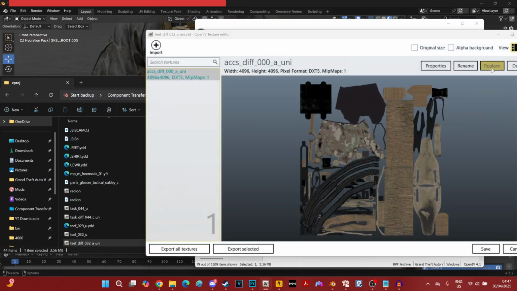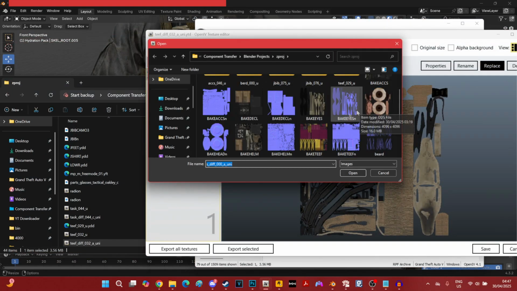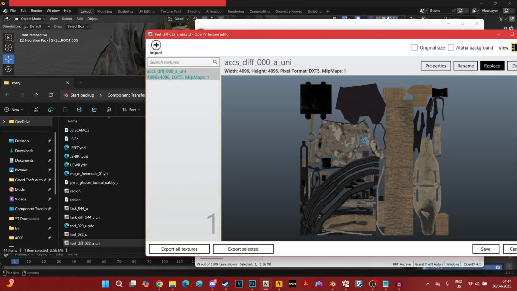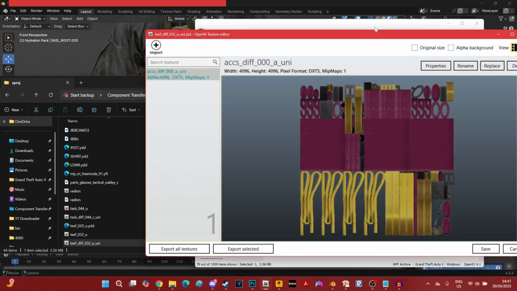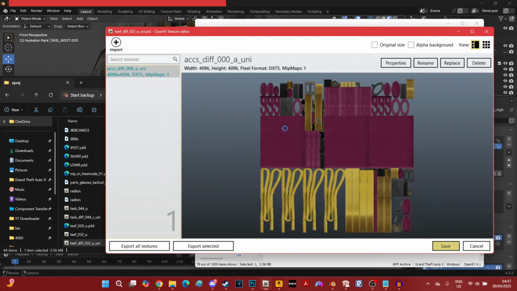I'm going to replace the texture with our teeth. So we're looking for our baked teeth texture. There it is, the chem lights and everything was right there waiting for us. And we're going to save it, and that's ready to go in game.